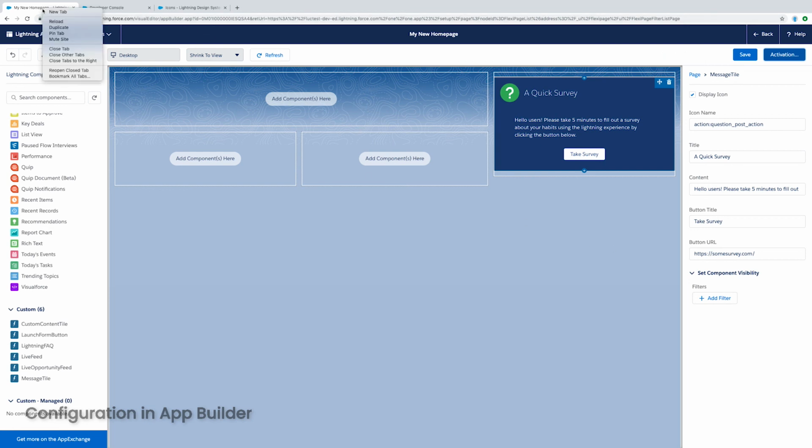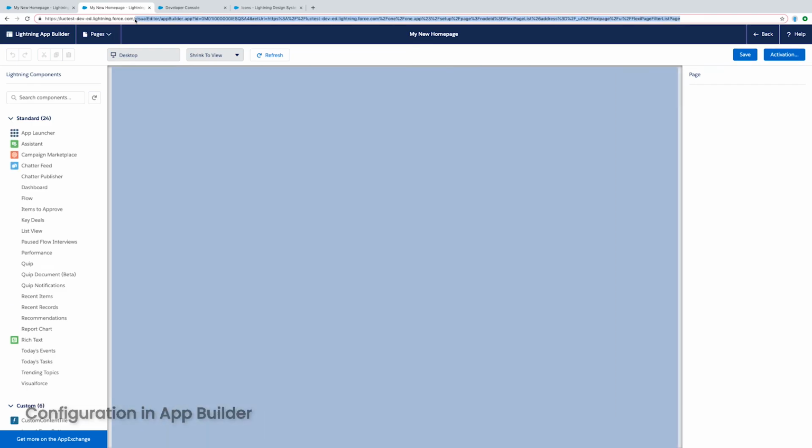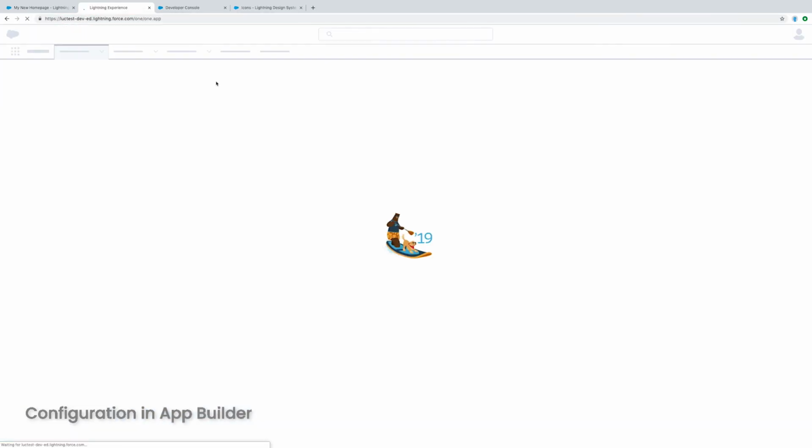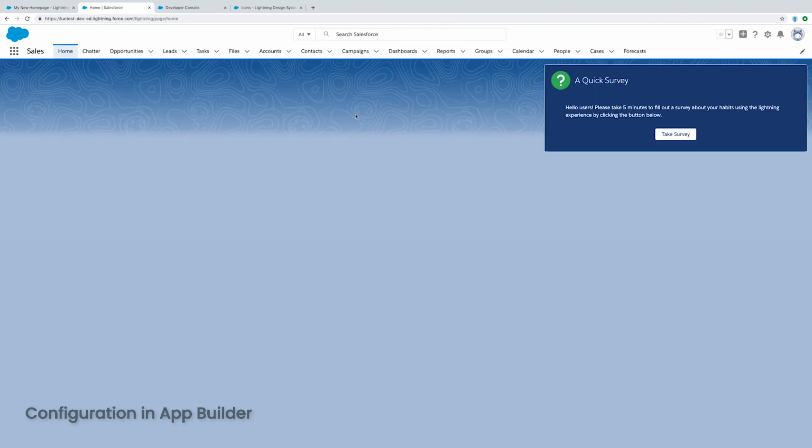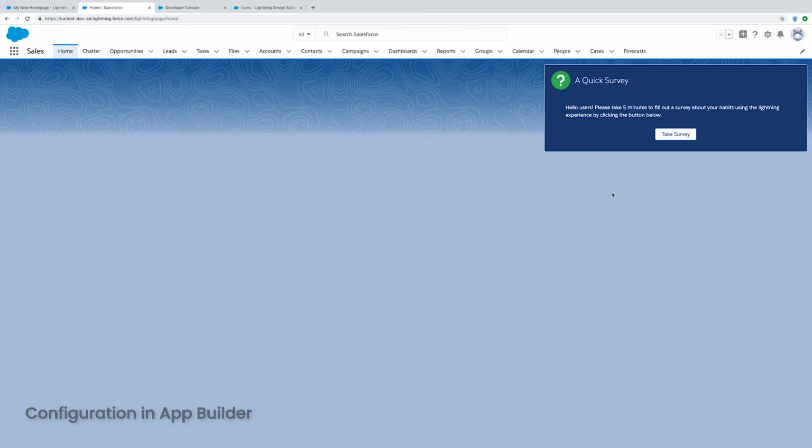So now all I need to do is just open the home page. So I'm actually just going to duplicate this tab and remove all the extra stuff there. And this should take me to the home page. And there I am. Within the home page, I can see my tile, and if I click the button, it'll take me to that URL.